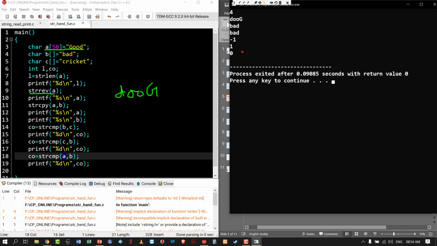So here it is printing 0. Okay, why is it printing 0? Not -1 and +1 will be compared. Here reverse is done, so it becomes DOOG. Here I copied B to A. What is B? Bad.